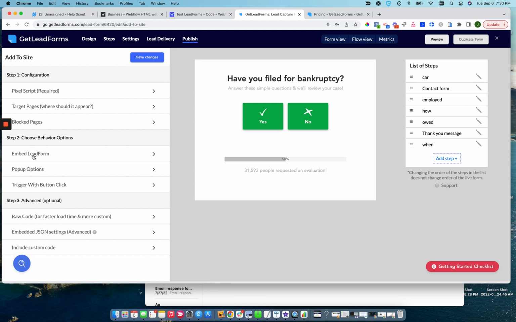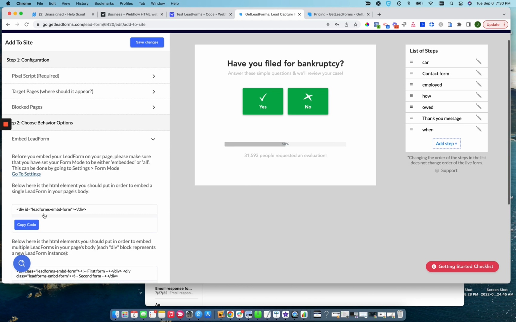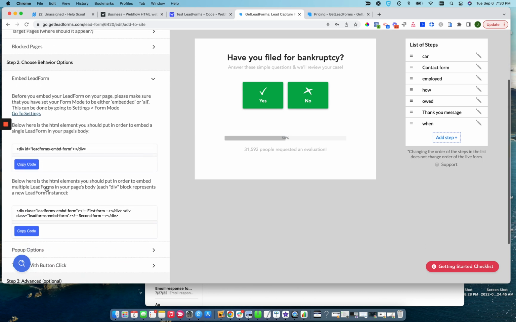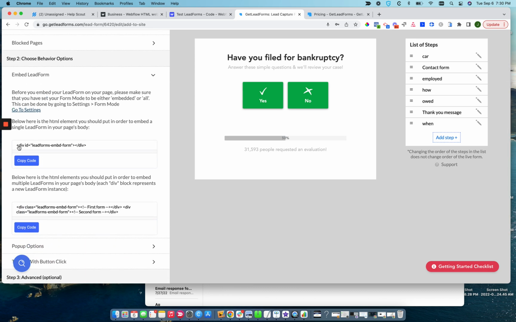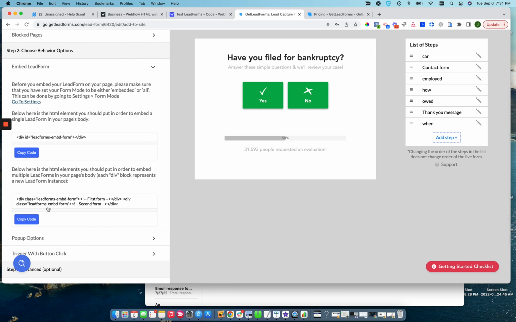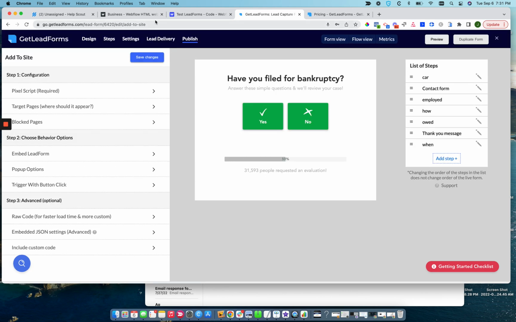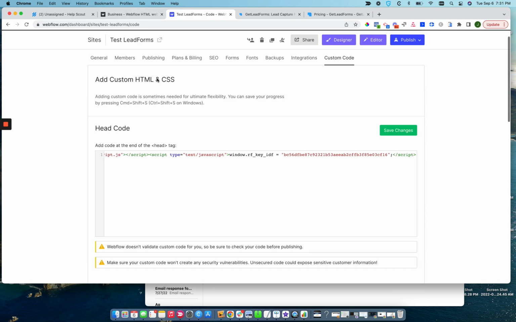So to embed the lead form, simply click on Embed Lead Form and either grab this div ID right here, or you can take the class. If you're planning to have the form pop up on multiple spots in the same page, use the class. In this case, I'm just going to take div ID leadforms-embed form. I copied that. I'll jump back into Webflow.